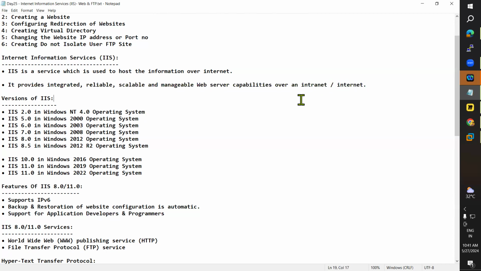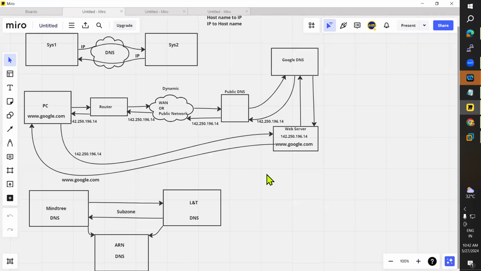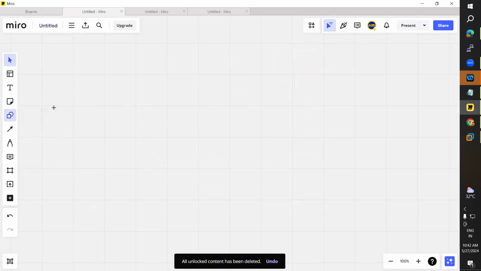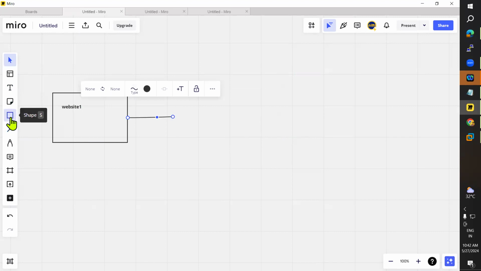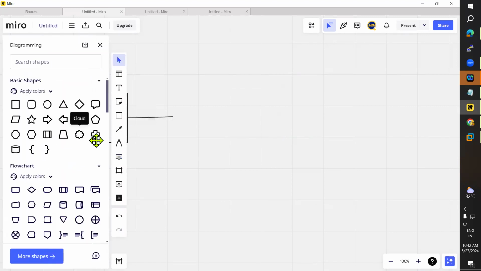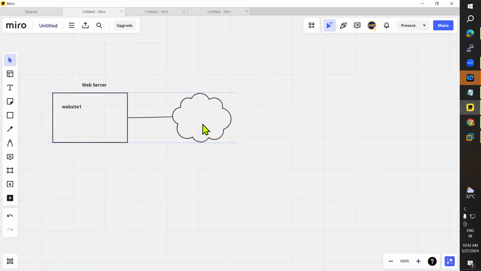So what is internet and intranet? If our information is published on the internet, that is called an internet site. For example, there are two sites. Let's say this is a web server. In the web server, I hosted a website, website one. If the website is accessible to outside users, see, this is the internet.